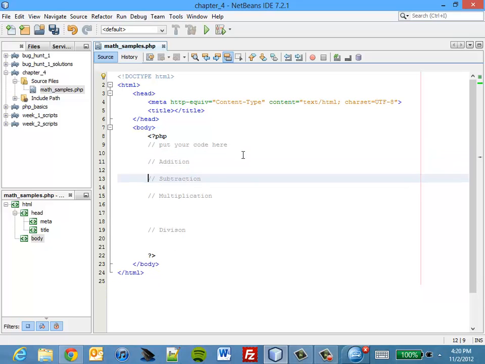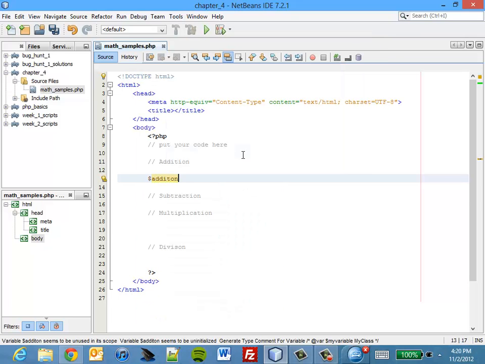Okay, so to add two numbers in PHP, this is pretty much all you have to do. I'm going to go ahead and create a variable called add, and the value of this would be 4 plus 4, okay, which gives us a value of 8. Okay. So to add in PHP, you just do the plus sign. Your first number, plus sign, second number, and so on and so forth.